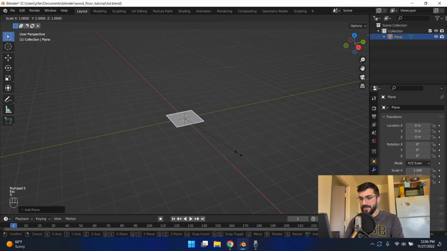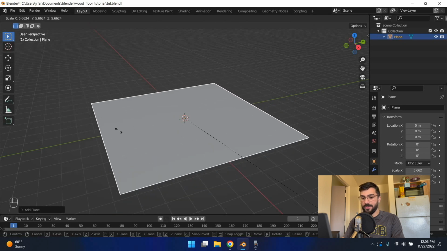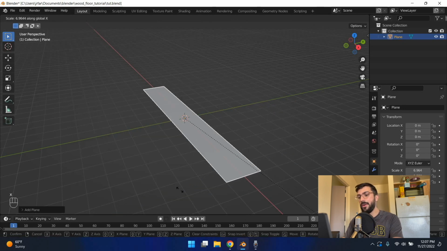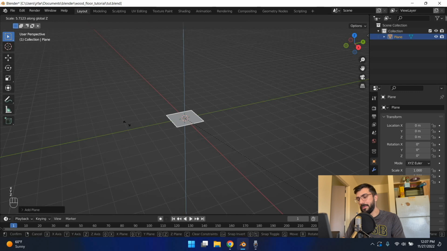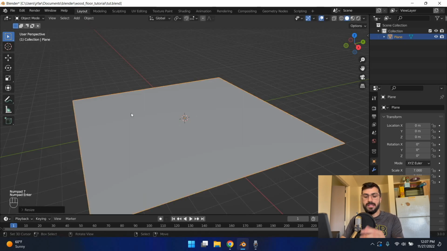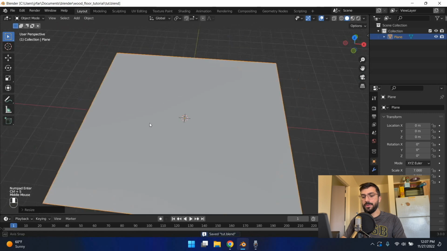So if you hit S and scale it just generically, you can scale it in any direction, right? If you hit X, it'll scale in the X. Y, it'll scale in the Y. Z, well, it's a plane, so it won't scale in the Z. But we're just going to scale it up generically. So just hit S and type, let's say 7 on your number pad, and that will scale it up 7 times and give us this nice floor to work with.